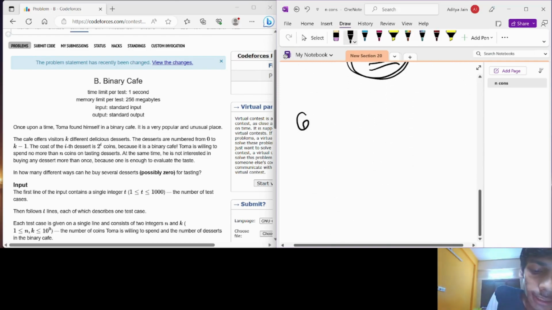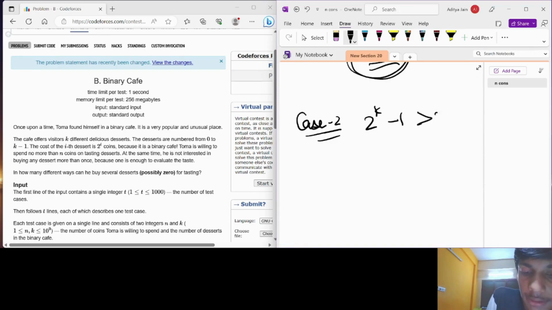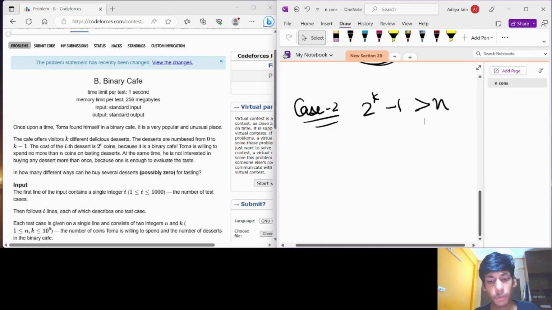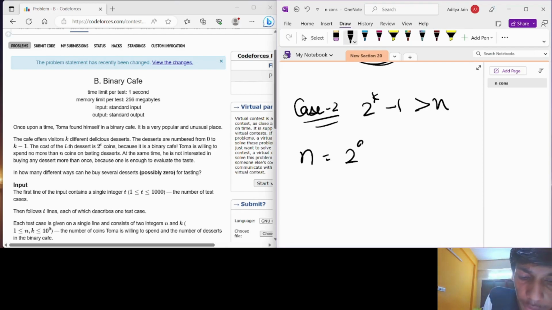Now let's consider case 2 of the problem, when 2 to the power k minus 1 is greater than n. In this case, if you purchase all the k deserts, then the cost will be 2 to the power k minus 1 and you have only n coins. So you can't purchase all the k deserts. Suppose you spend n coins. So let's look at the binary representation of n. It can be written in the form 2 to the power a plus 2 to the power b and so on.